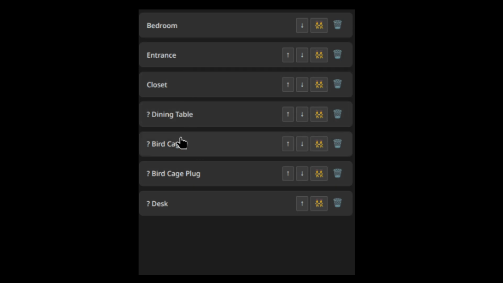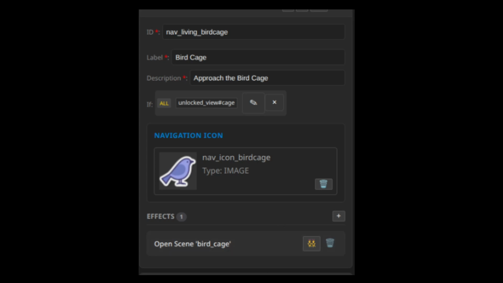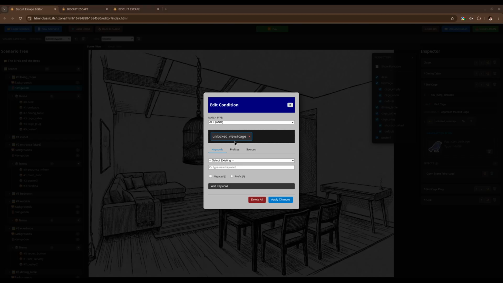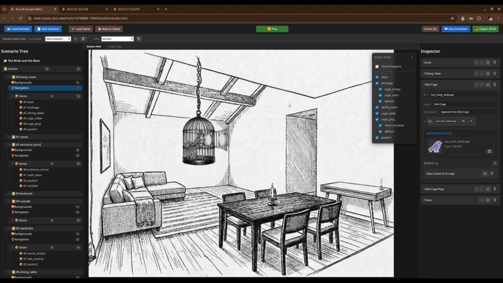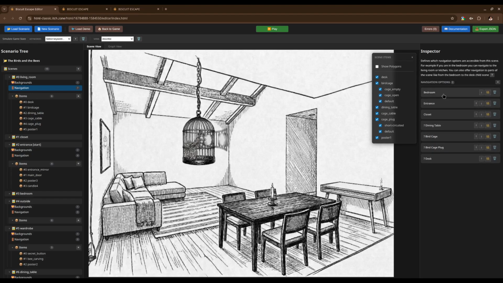Let's look at this birdcage here. In order to see the navigation option for the birdcage, I have to have unlocked the view cage. So this is a keyword called unlock view cage, and you can see the editor for conditions here. I can choose one of the keywords that I've already defined in the game, or I can type a new keyword. In this case, the birdcage option is only available after you have actually seen the birdcage for the first time. The other options are always there.